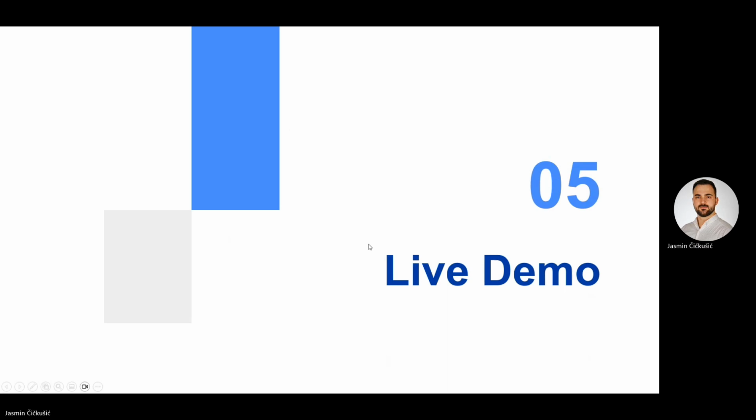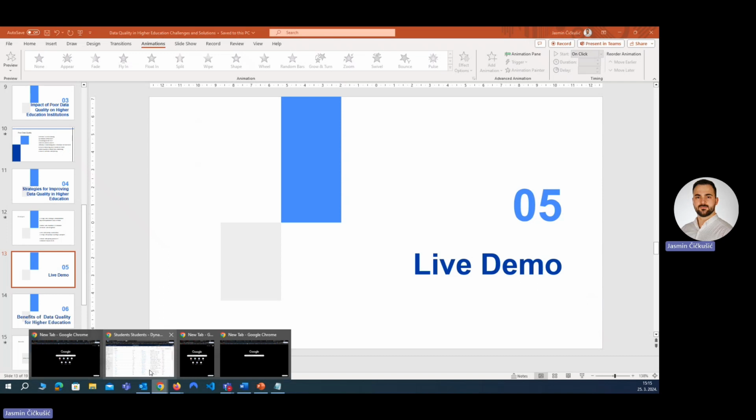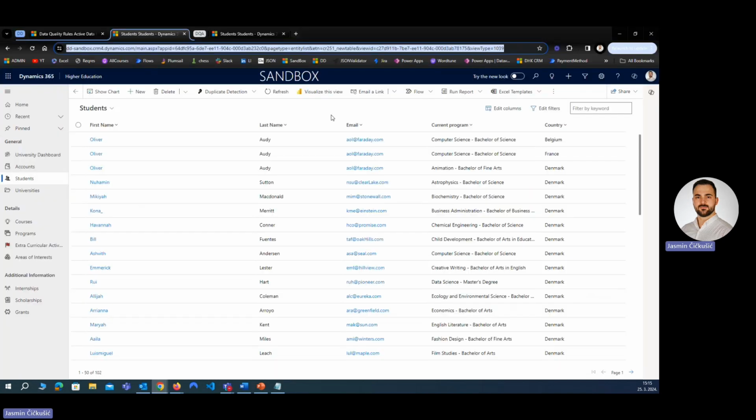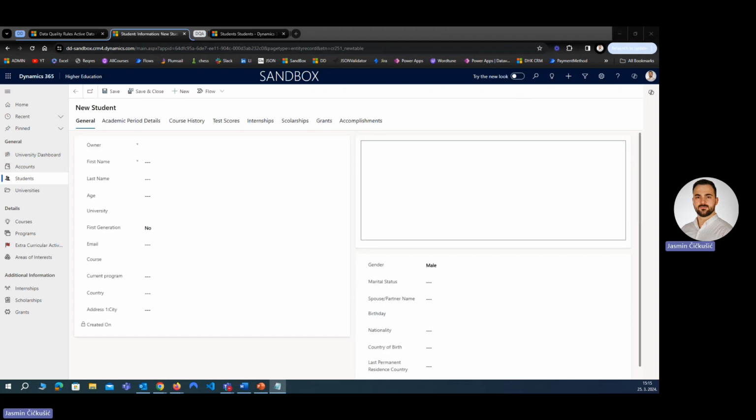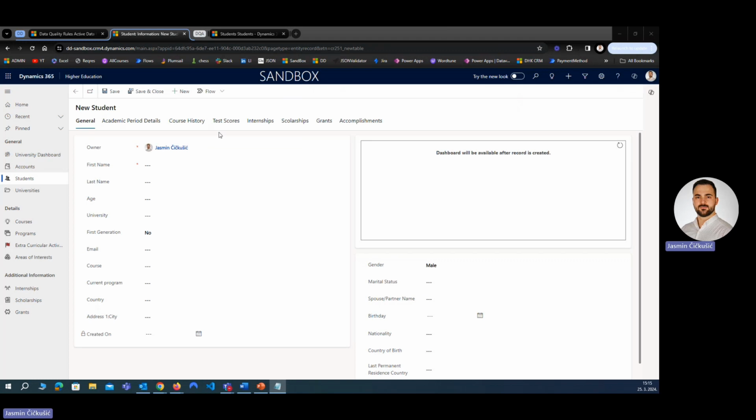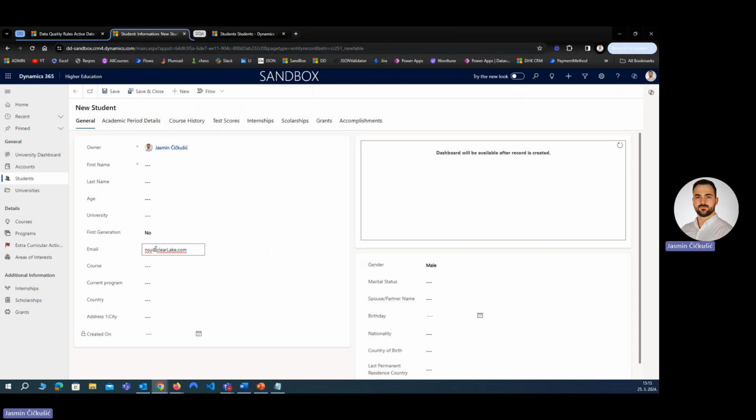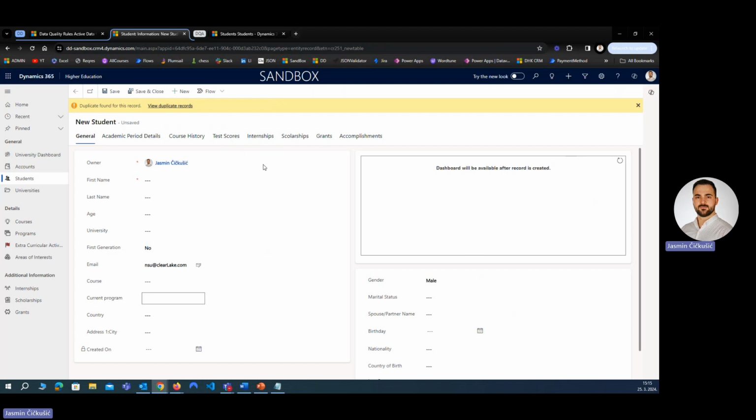So we'll just now go to my CRM. I'm going to open this, and here we are. I'm in higher education, and this is the students entity. So let's start with duplicate detection, and let's see, if I want to create a new student, I'll just take one of the emails that I know is in the system. So if I go to email and just paste it here.